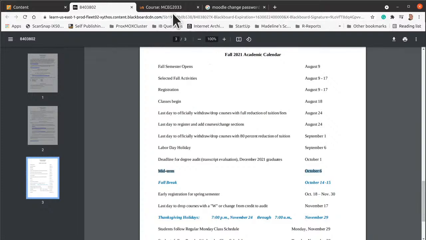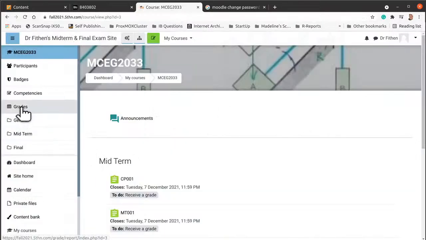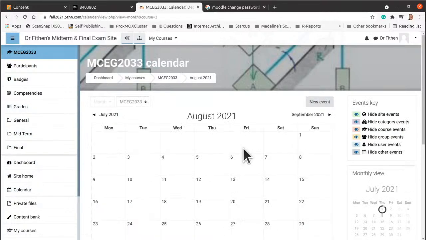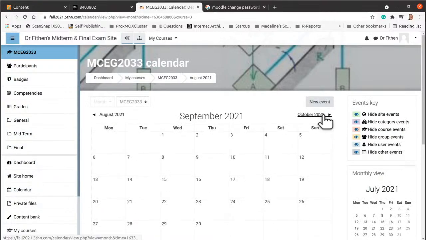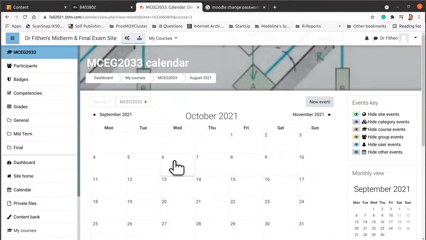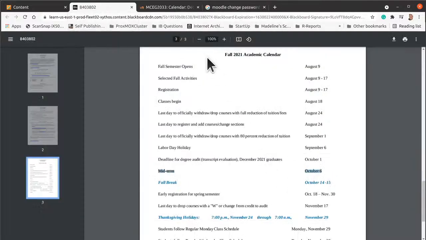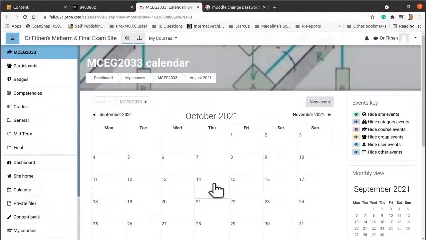October 6th is, oh, wait a minute, the calendar is a Wednesday. And then I noticed that the fall break is the 14th and 15th. So I don't know. I may say this week from the 12th on, that's going to end up on the final. Any problems that I have up until this point will end up on the midterm.